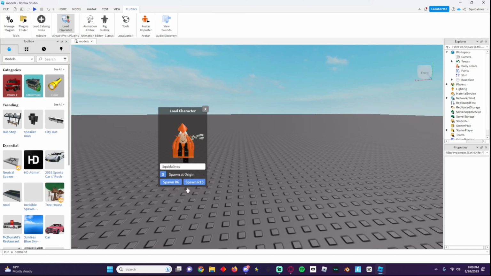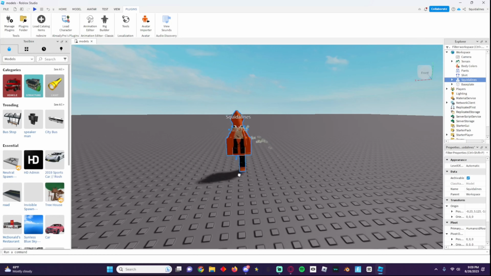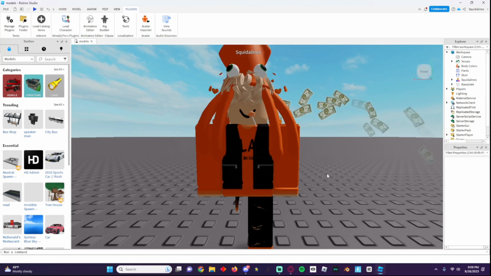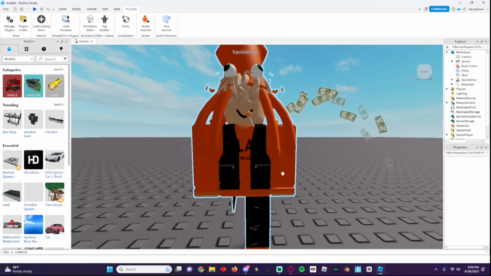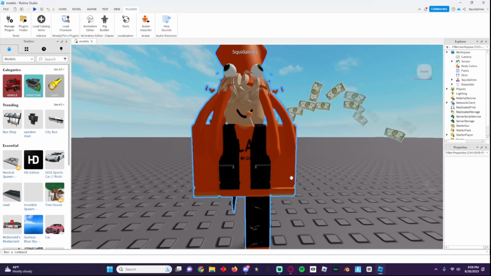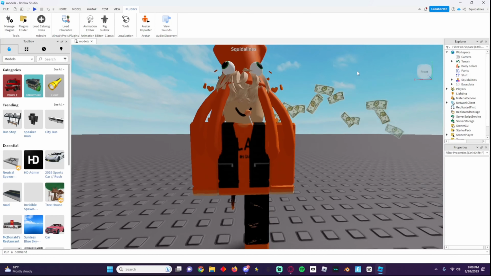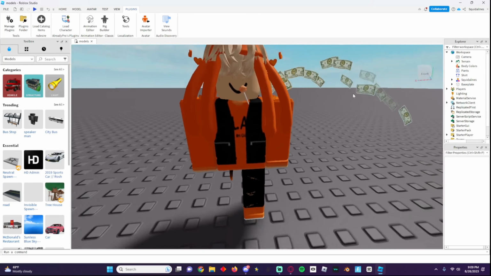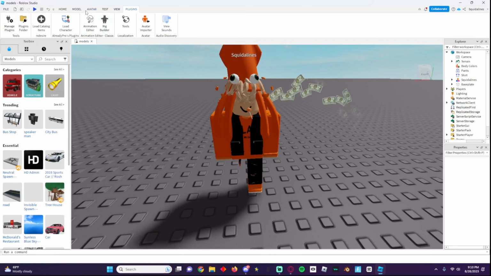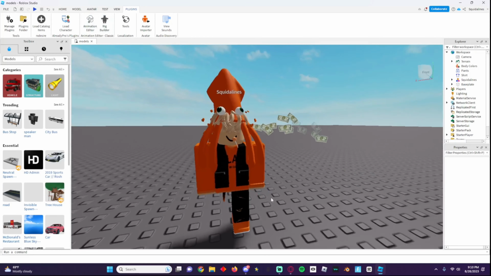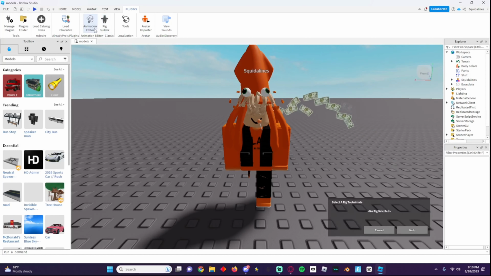Now if you want minimal controls, you can use R6, but if you want multiple controls, you can use R15. I usually use R15 because it's way easier. Sometimes when you spawn in R15, you might have a glitch where the arms and the legs are all weird and spread out. To fix this, I usually just spawn around 10 to 20 of the character I'm trying to get, and then I look for the perfect one because sometimes it glitches and you have to look for a good one.